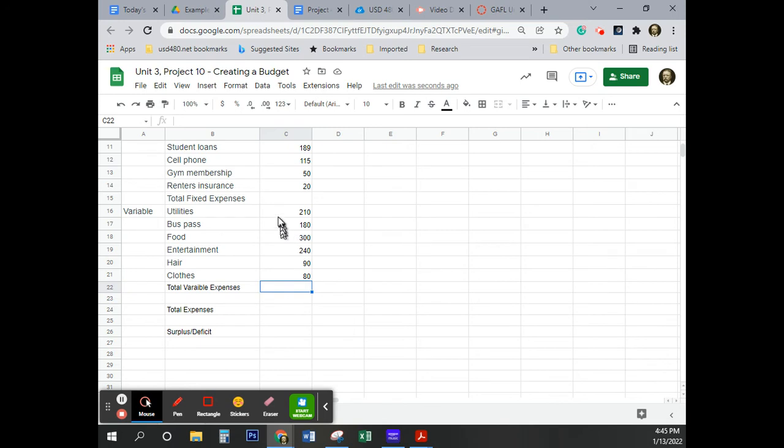First off, I probably wouldn't have put bus pass down here in variable. That's probably a pretty fixed expense. If you're using the bus to get to work, then you probably have the bus pass.